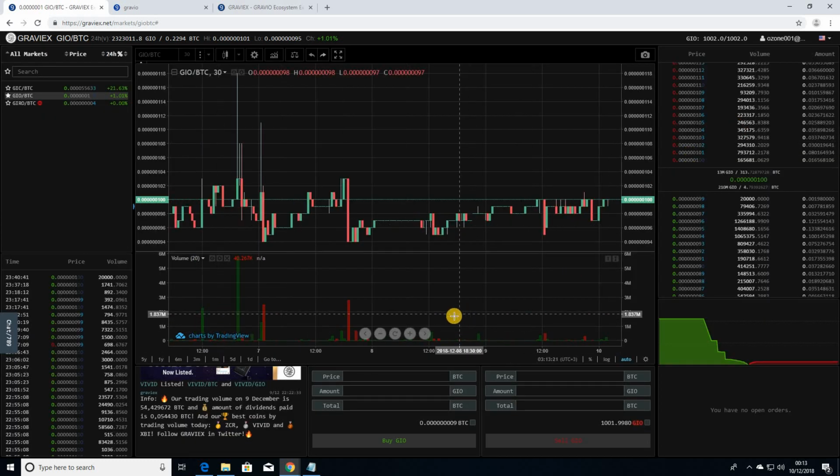So how do you actually execute a trade on Graviex? As you can see, it does exactly what it says on the tin. If you want to buy geo, say for example I want to buy X number of geos, what you need to do, obviously, is have some BTC to buy some geo. So I can select my price.